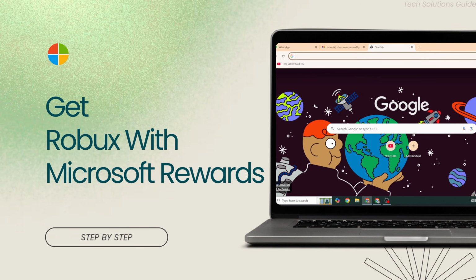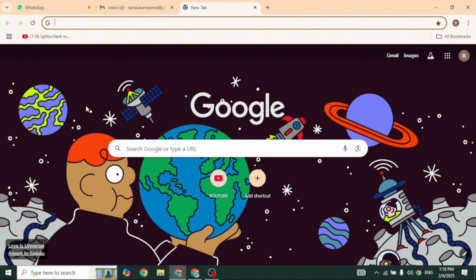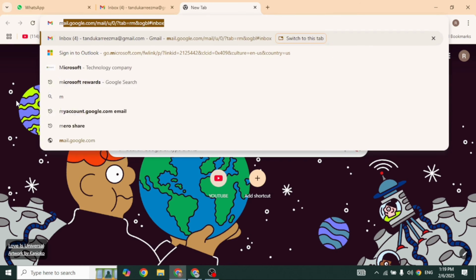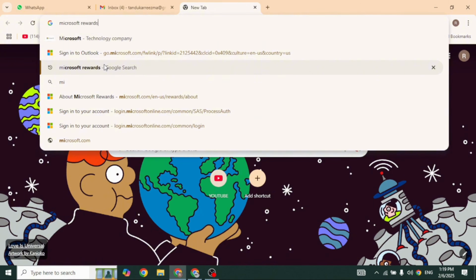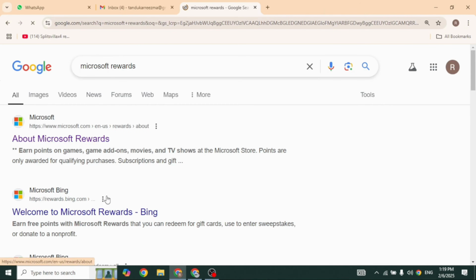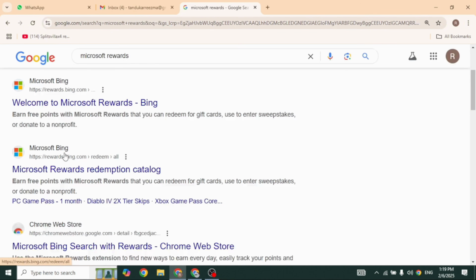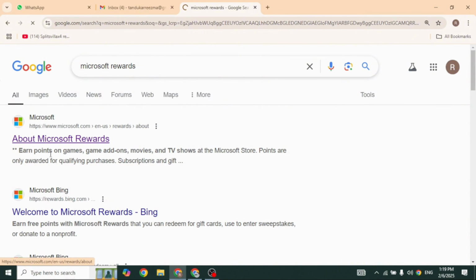How to get Robux with Microsoft Rewards. Let's get started. First, launch your preferred browser. Now in the search box, type in Microsoft Rewards and then search for it. Different website links will appear. Navigate to the very first website option, About Microsoft Rewards.